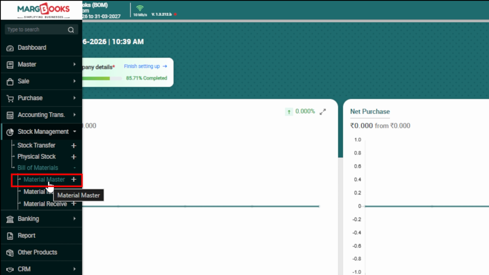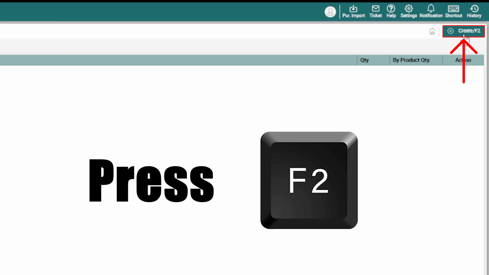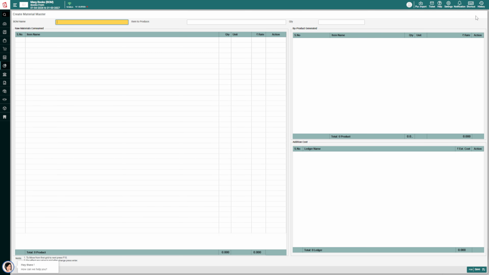First, click on Material Master. As soon as you click on Material Master, the Master Creation window will open. Now click on F2, Create. The Material Master window will appear, where you need to enter the required details. For this example, we want to manufacture a labeling machine. So we need to define the raw materials required to produce one machine.